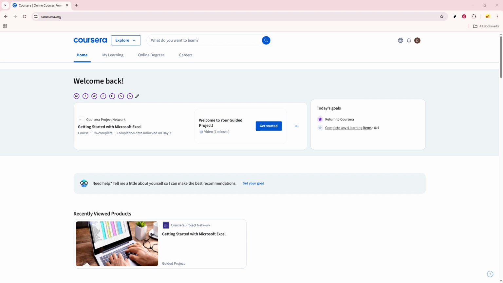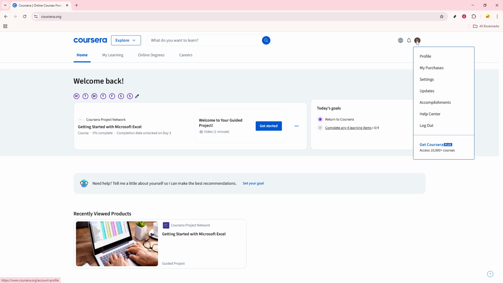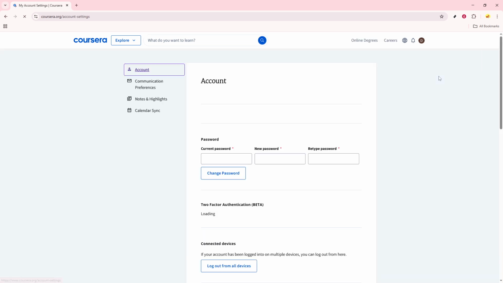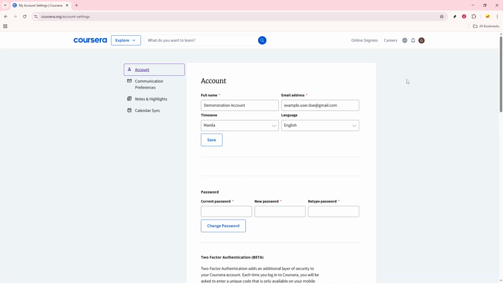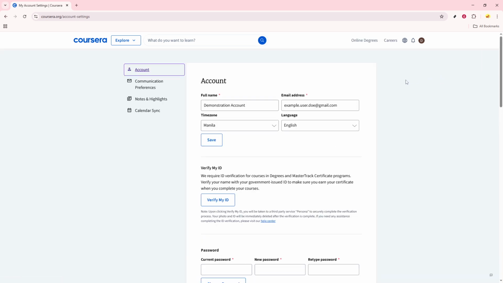First things first, you'll need to navigate to your Coursera profile. Once you're logged in, head over to the upper right corner of the screen where you'll see your profile icon. Click on it, and a drop-down menu will appear. From there, select Settings. This will take you to your Account Settings page, where you can manage various aspects of your Coursera account. Once you're on the Settings page, look for the Account section.